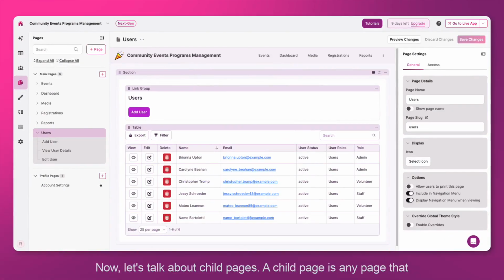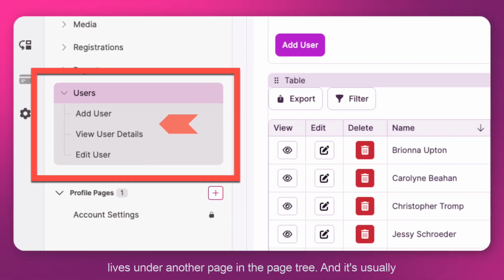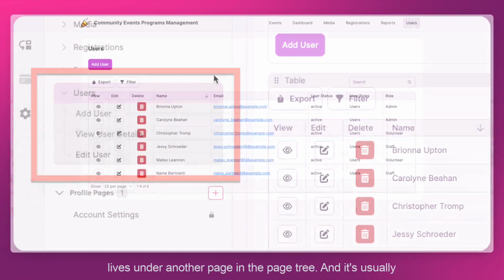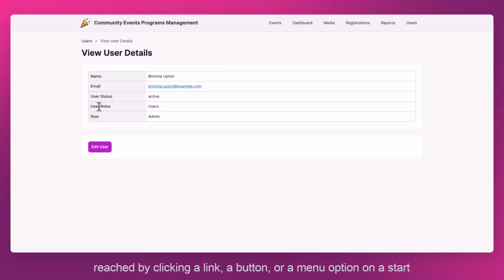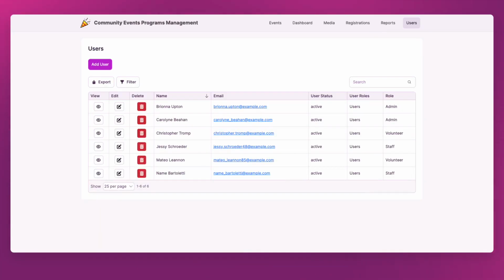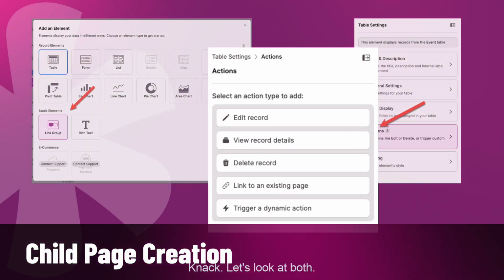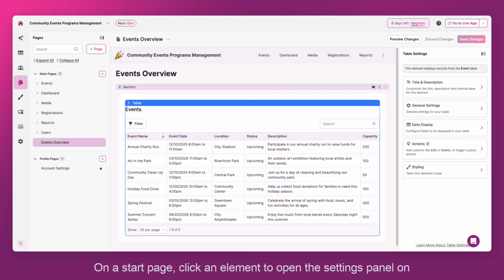Now, let's talk about child pages. A child page is any page that lives under another page in the page tree and is usually reached by clicking a link, a button, or a menu option on a start page. There are a couple common ways child pages are created in Knack. Let's look at both. On a start page, click an element to open the settings panel on the right.